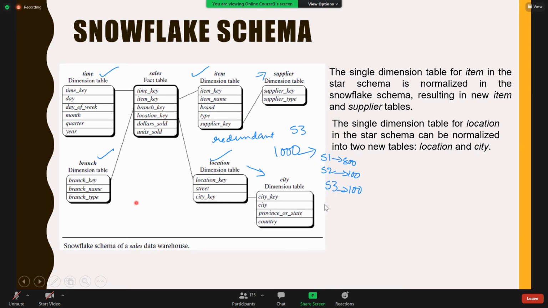So this forms the snowflake schema, and we have a key to this and a key to this. We have to maintain the key. The city key is maintained in this location table for this city table, and the supplier key is maintained in this item table for this supplier table.